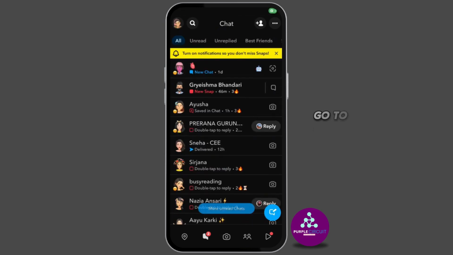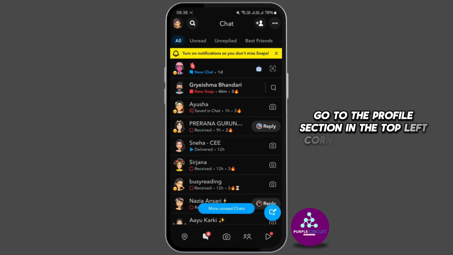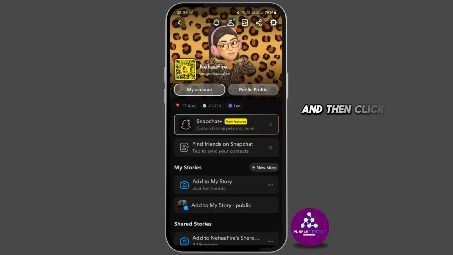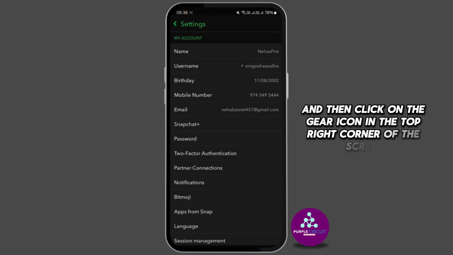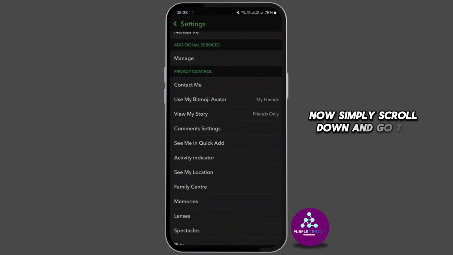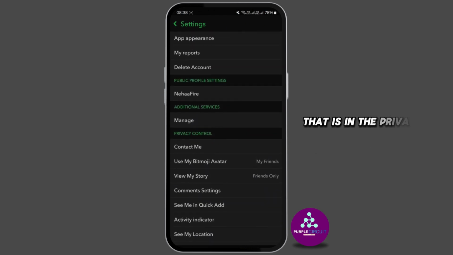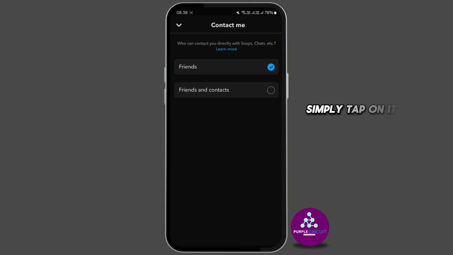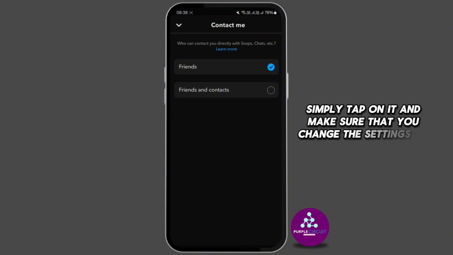Once you do that, go to the profile section in the top left corner of the screen and then click on the gear icon in the top right corner of the screen. Now simply scroll down and go to the Contact Me option, that is in the privacy control settings. Simply tap on it and make sure that you change the setting to friends.